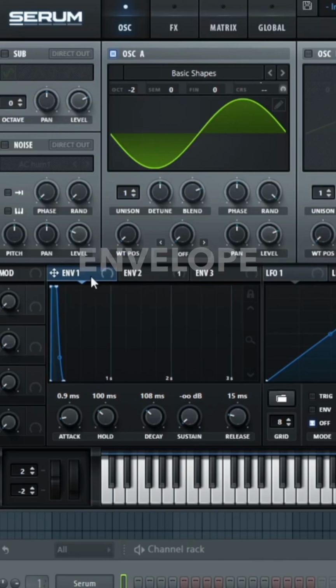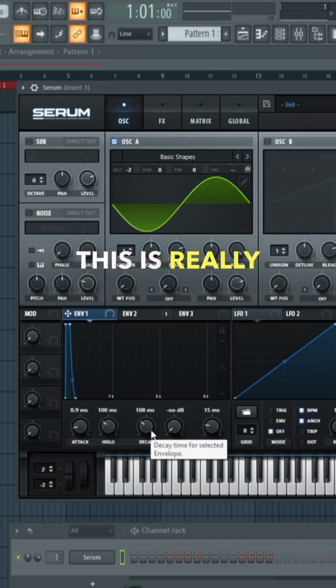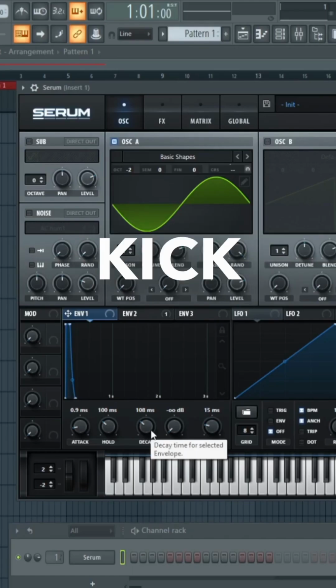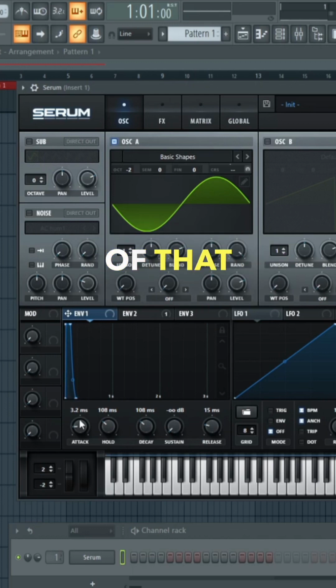Now you can go back to the envelope and decide what you want to do with the attack, hold, and decay. This is really what's going to determine the sound of the kick itself. So if you want a longer kick, you turn up the hold, which gives it more of an 808 feel, which I don't want for this. The attack again gets rid of that click at the start, which I don't like, but sometimes you might want that.